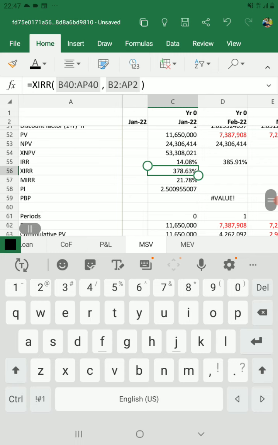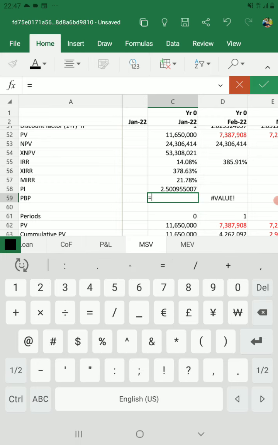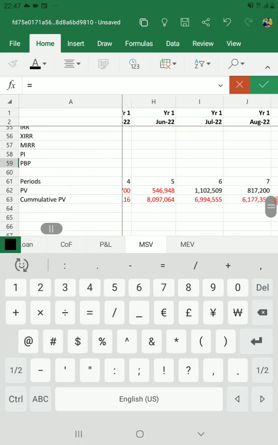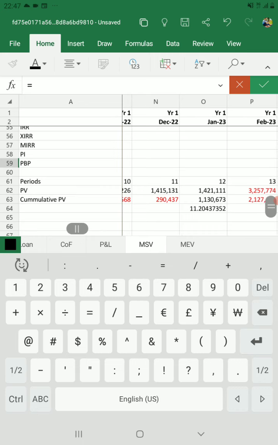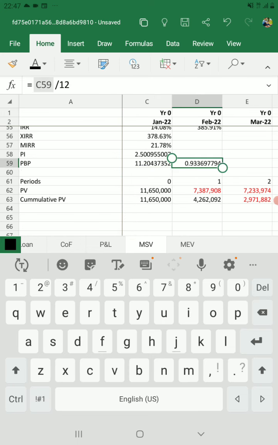And payback period, profitability index is this one. Payback period now in this case should be, let me start with equal sign and come to pick it now here in our computation. Let's see where it has, so it's here. This is the payback period in months. Press enter, and of course this one was converting it into in terms of years. So we have our computation.